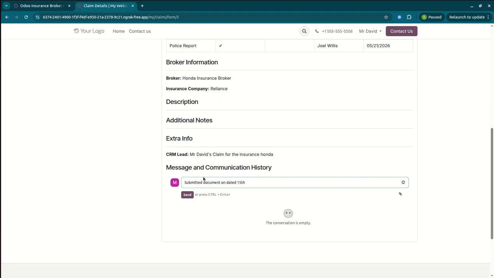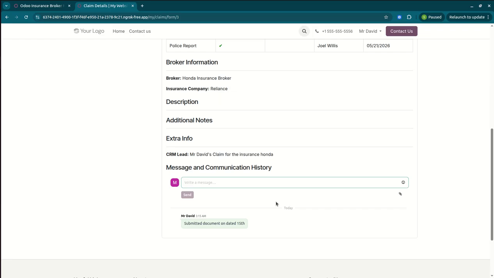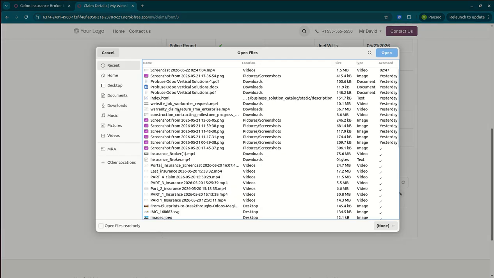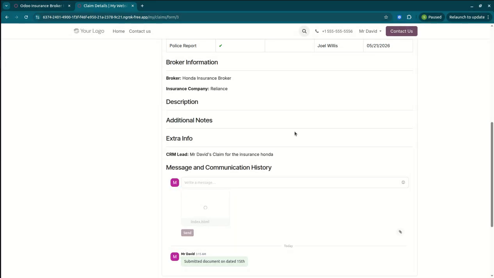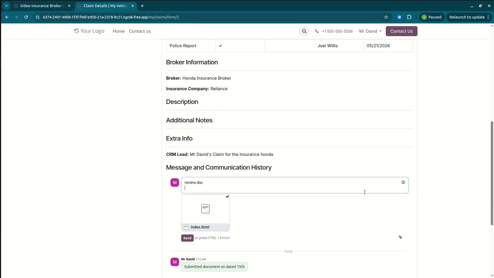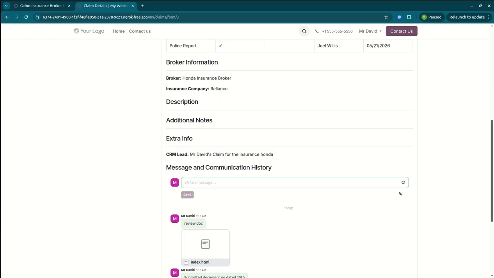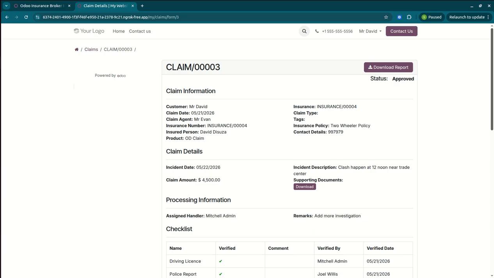So you can add all other details here and chat with the backend officer, send messages to them, as well as review all the details over here. You can also attach a document if required. Like here we have the document, we can attach it and send it via the chatter. Under the history, all details related to the claim will be available.